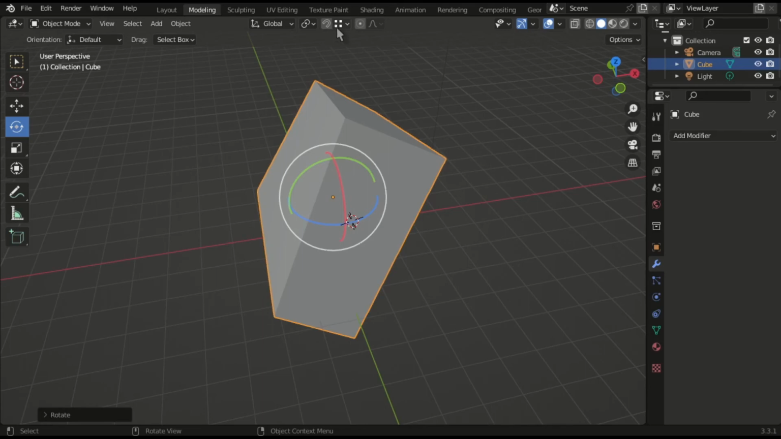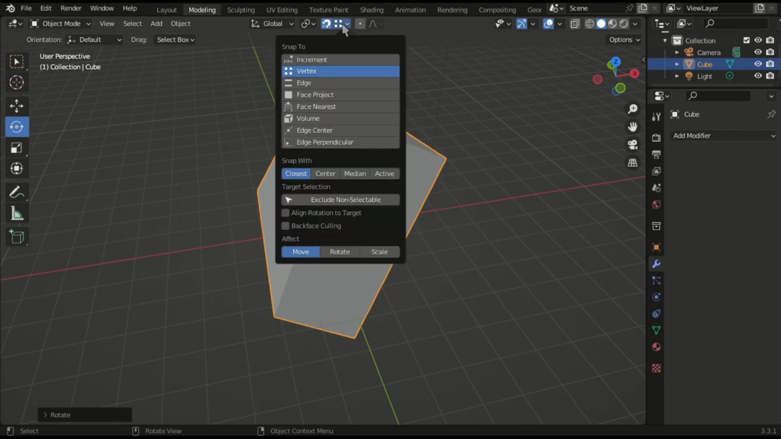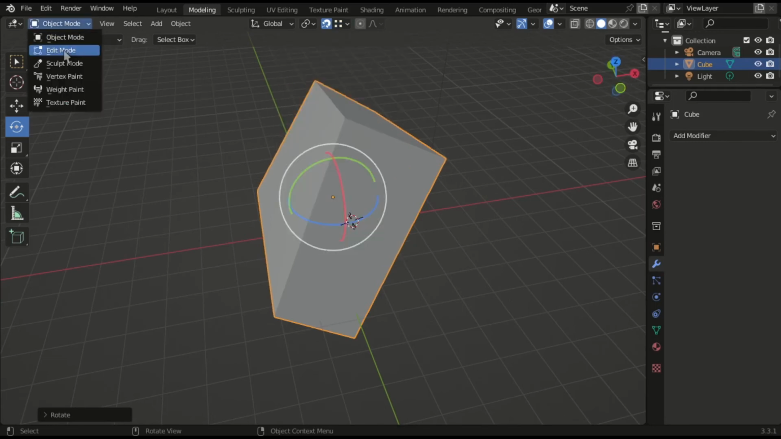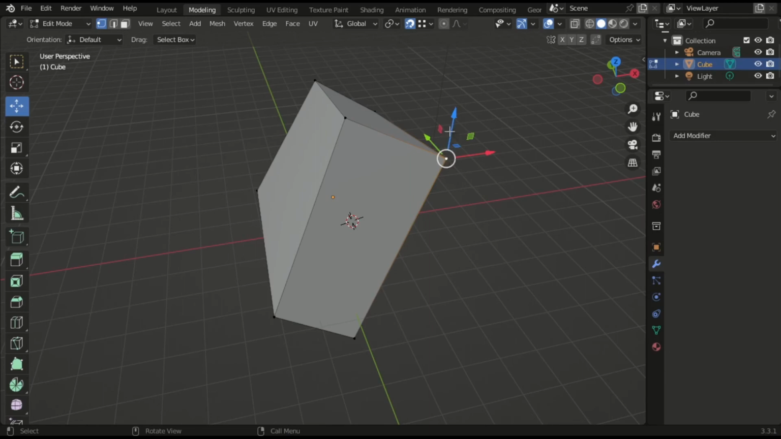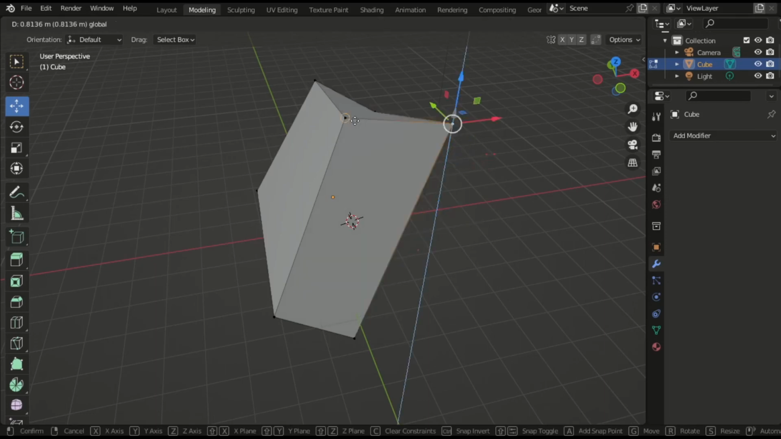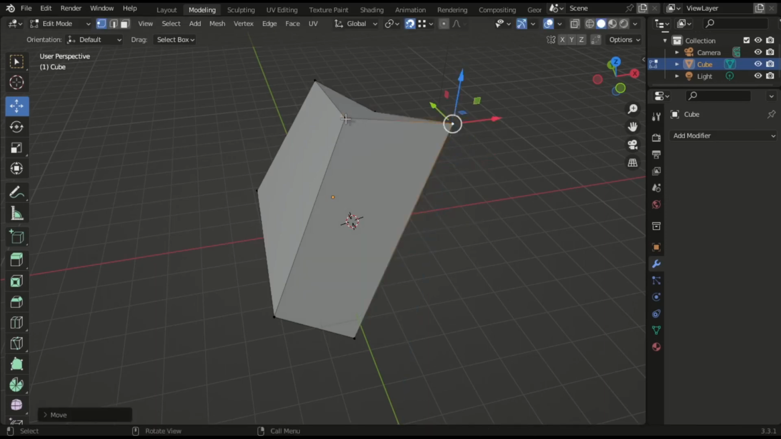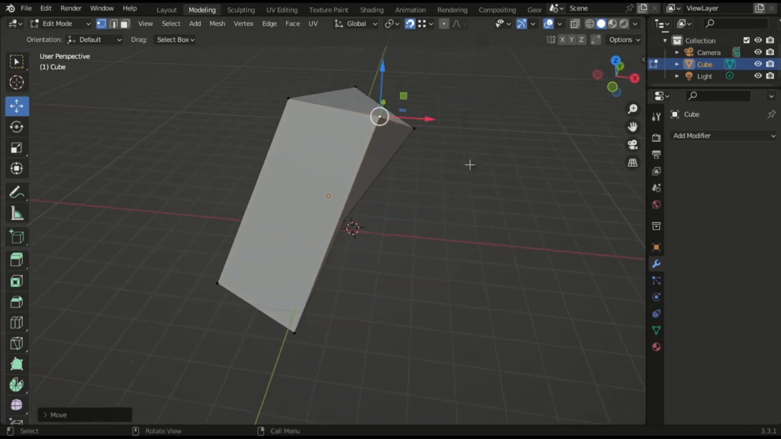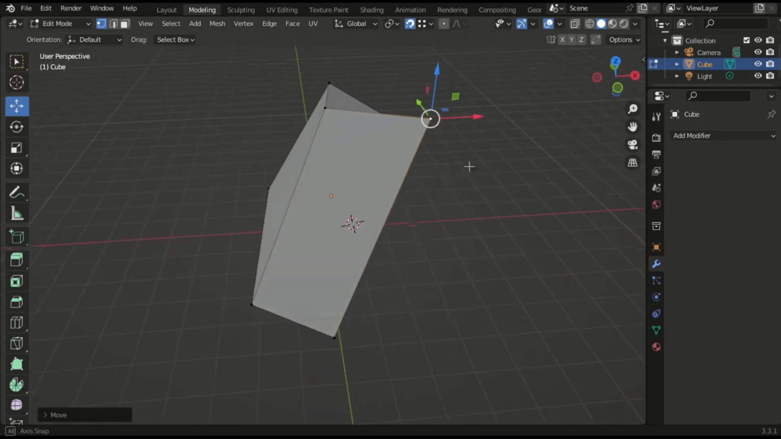And you can activate the snapping tool here, and you can choose the mode of the snap tool, for example vertex. And if you go to the edit mode and you select this vertex with the left mouse button, and when you click on the z-axis, for example, and you choose this vertex, so these two vertices have the same level on the z-axis, so same location on the z-axis.